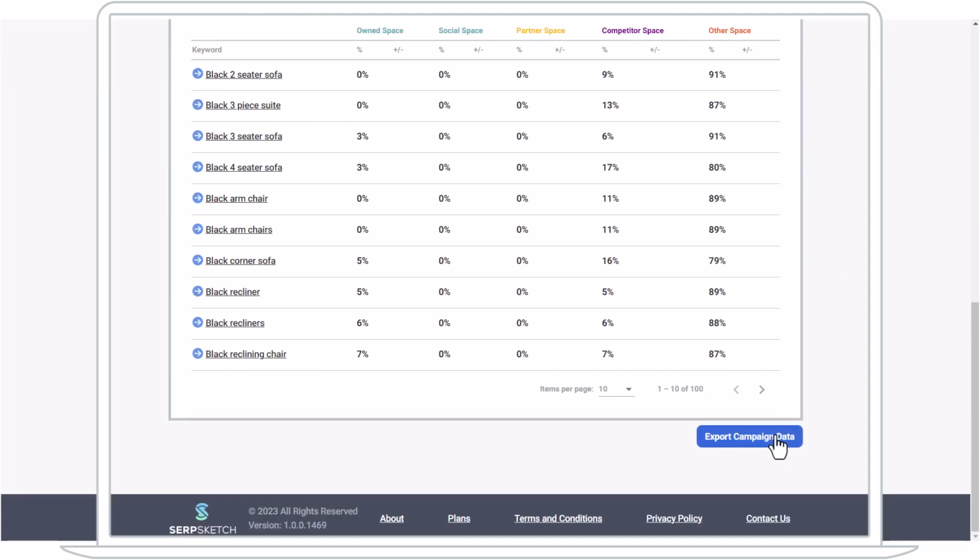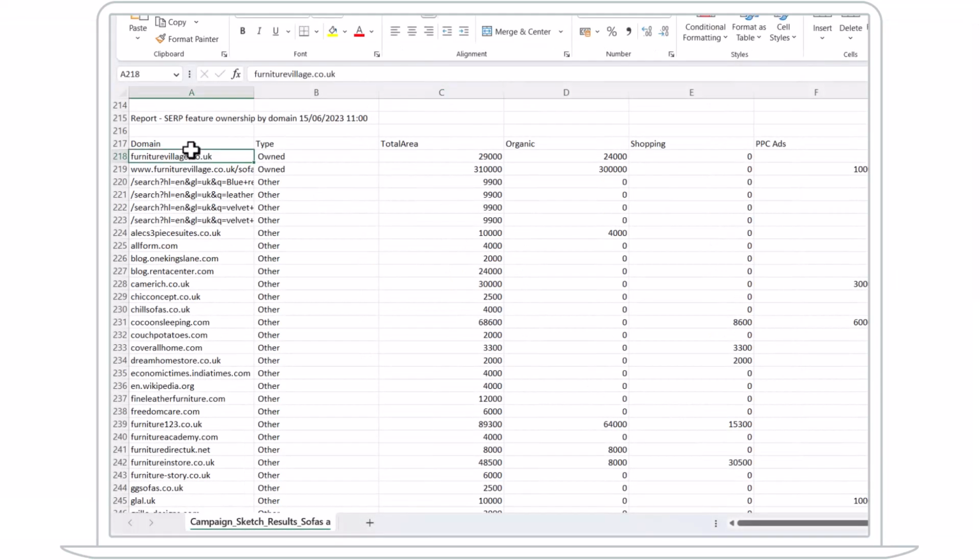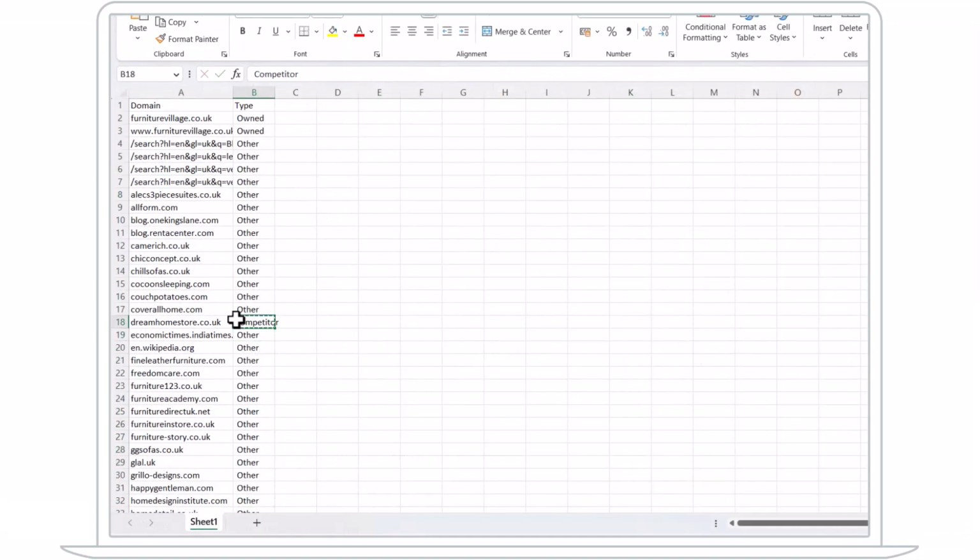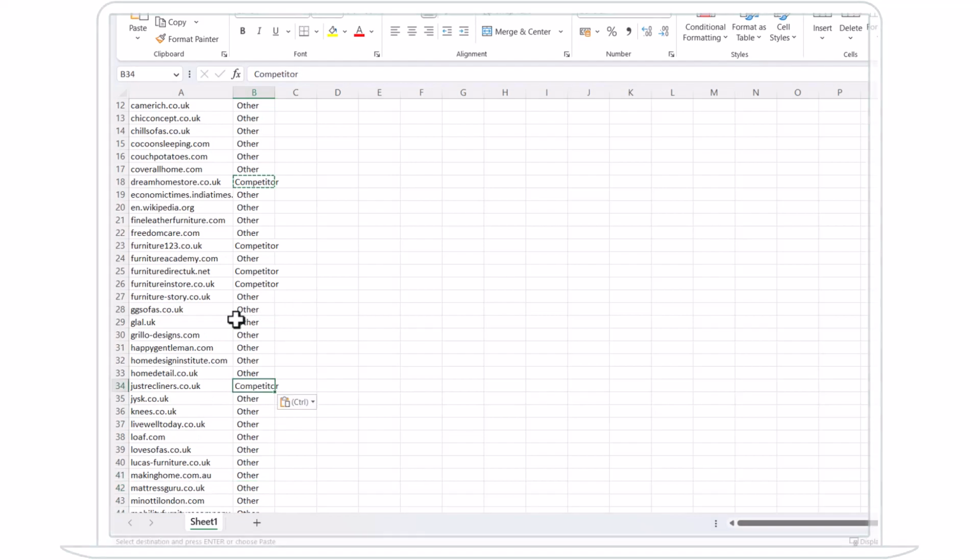You could also export the data, mark up the different domain types against each domain in a CSV file, and re-upload to a new sketch when you need to add domains.